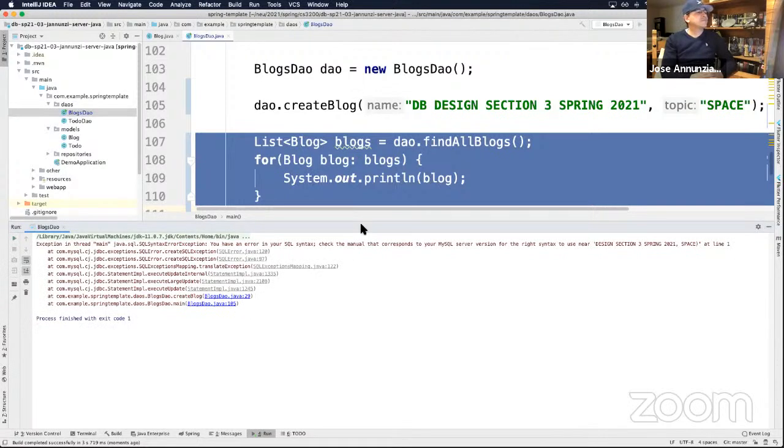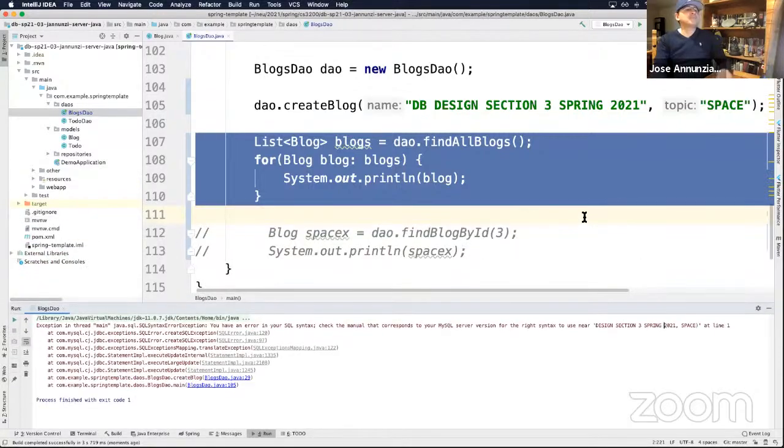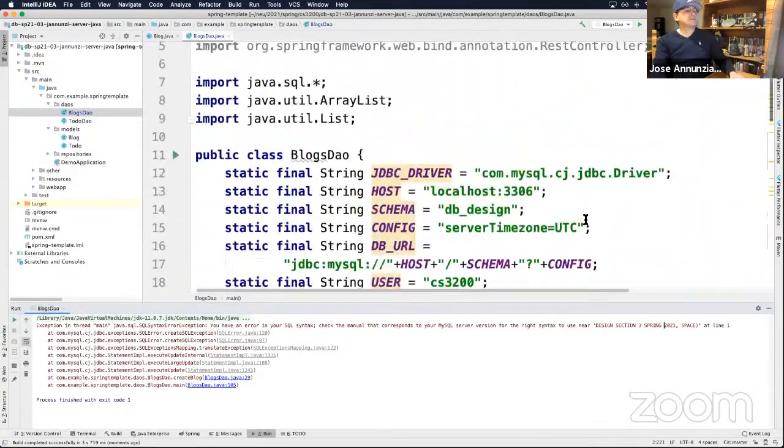Oops, it says that we have an error in our syntax. Design, section 3, near... Oh, I think I have a missing parenthesis somewhere. Oh, wait, design... space at line 1. And what is our syntax error?